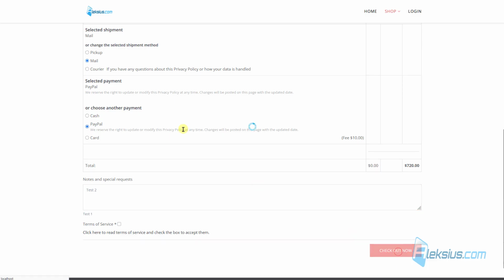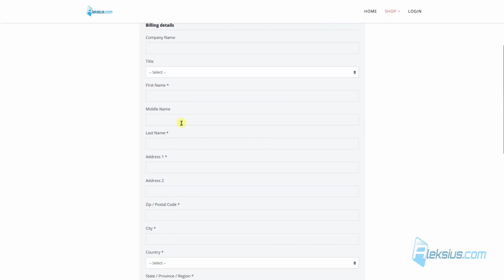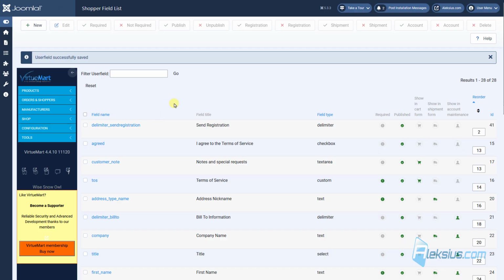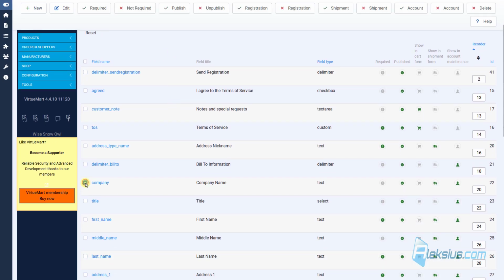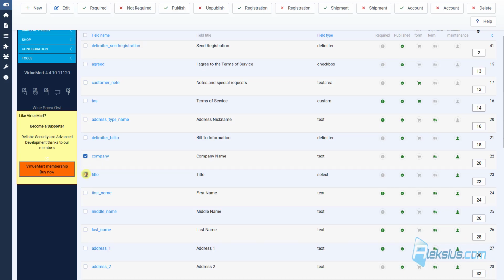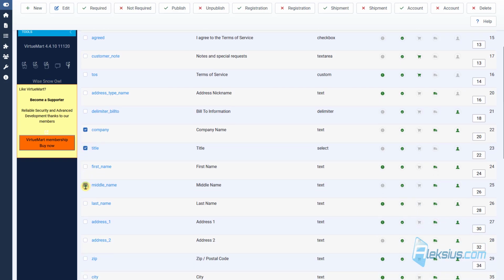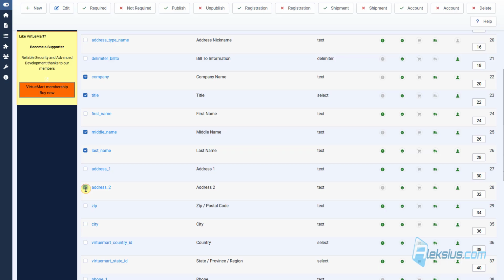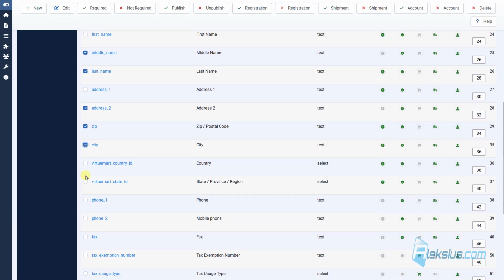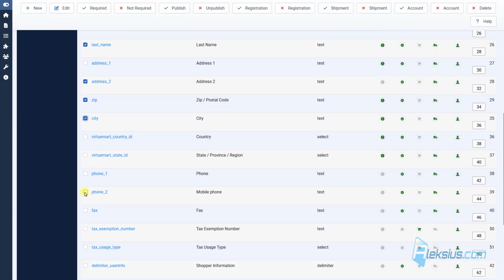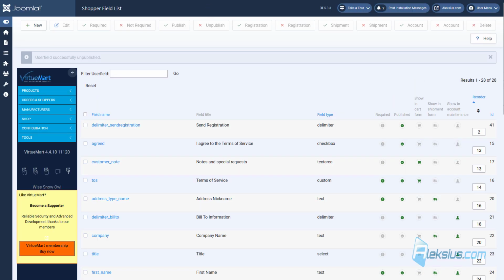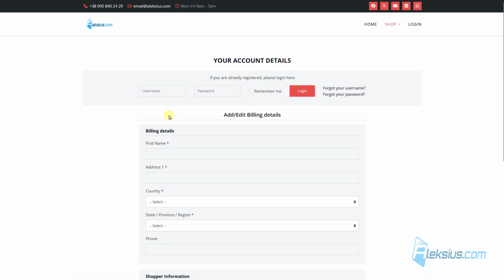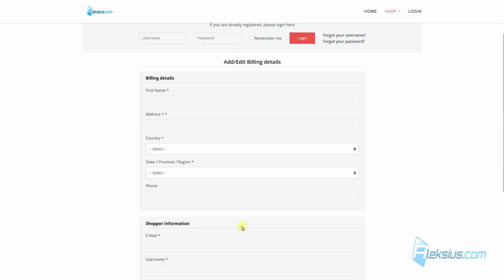Now let's go here to checkout and let's hide some fields. For example, company name, title, middle name, last name, address 2, zip postcode, city. Let's hide mobile phone and fax. Let's just unpublish them, update the page. Now I like this form much more.